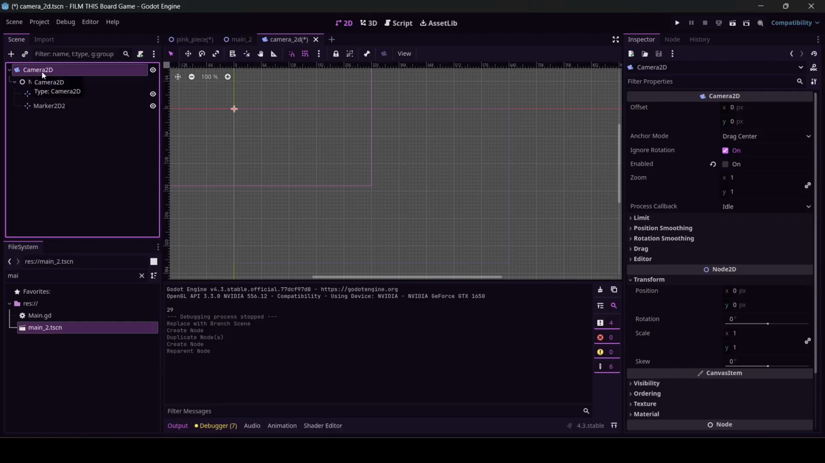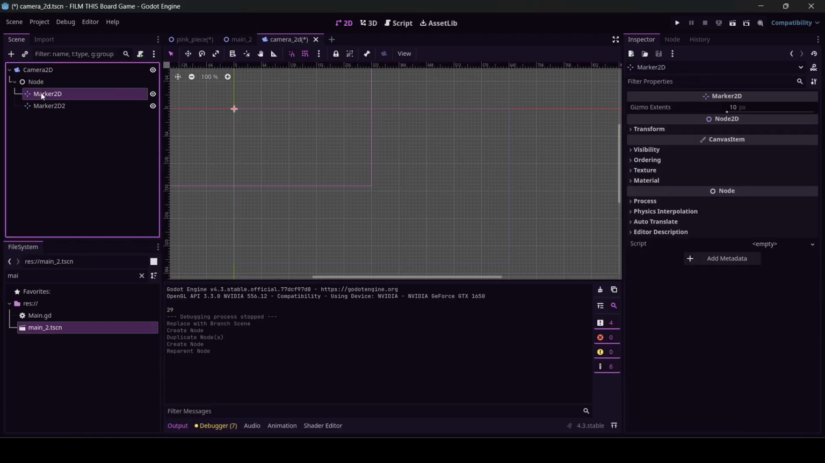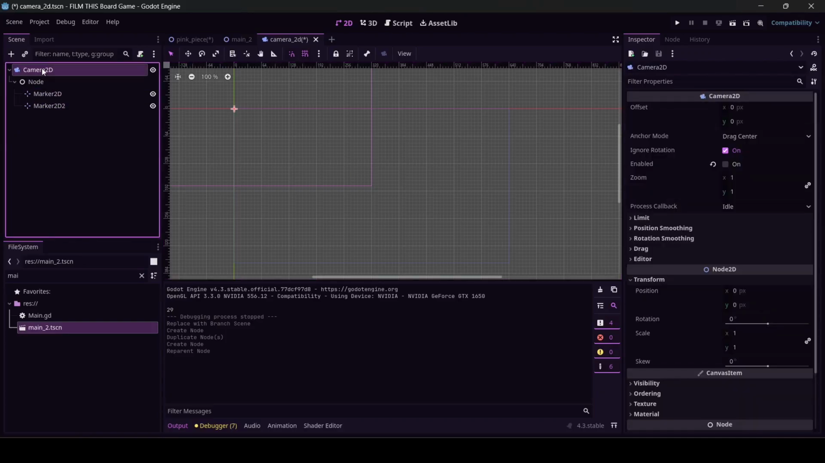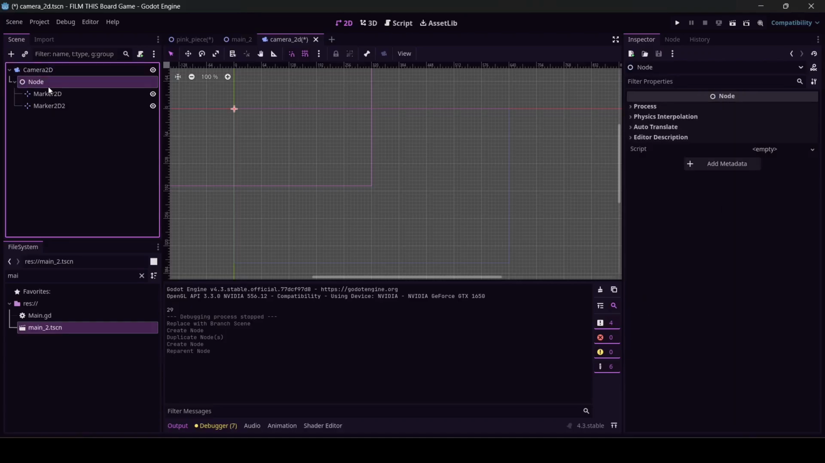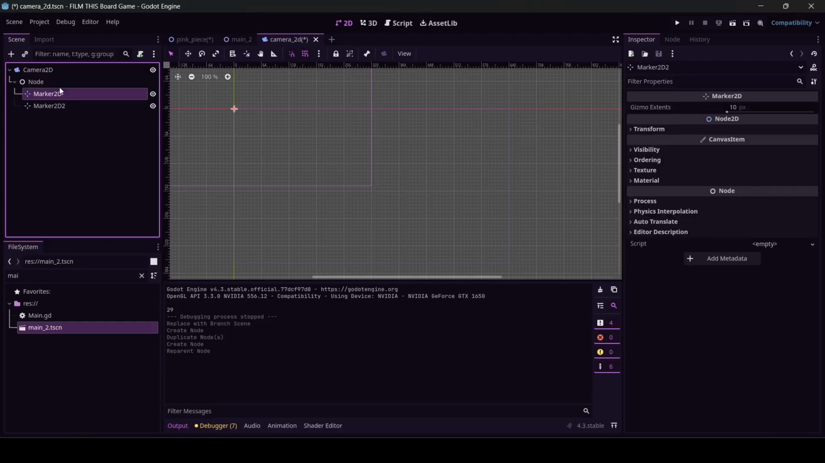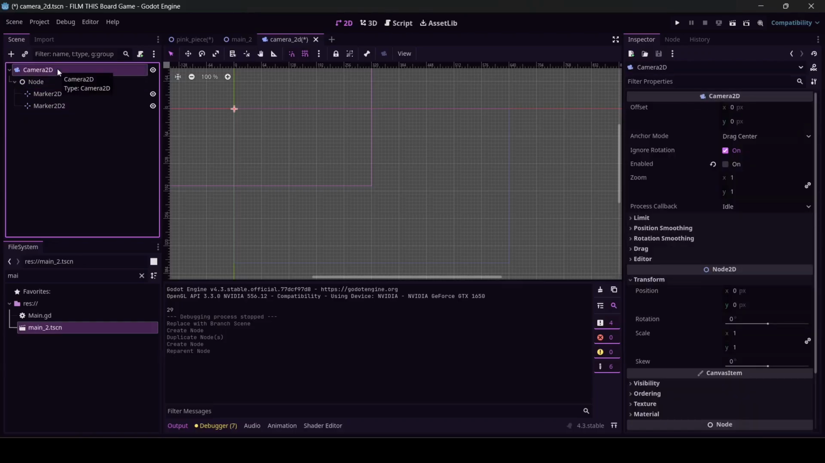Camera2D, because it inherits from Node2D, has a 2D position on the grid. Marker2D also has a 2D position on the grid. It's going to inherit that position from Camera2D. For some reason in the Godot editor, if we throw a regular node in here, that breaks that inheritance. These guys now cannot see the Camera2D's transform, which is what we want, because we don't want them to move when the camera moves. I've already demonstrated that the camera moves.